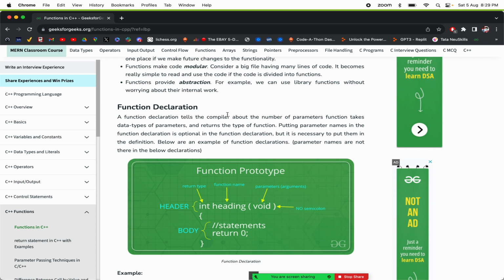Next, functions make code modular. Consider a big file having many lines of code. It becomes really simple to read and use the code if the code is divided into functions. So if your code is divided into functions, it will become really simple to read.